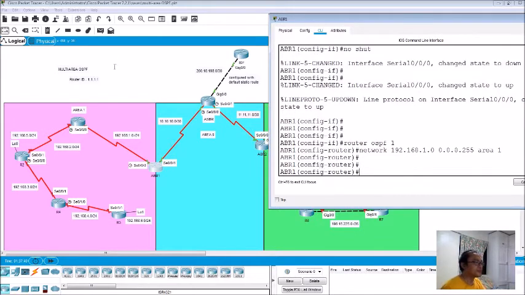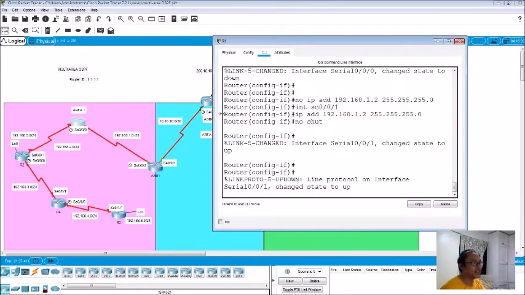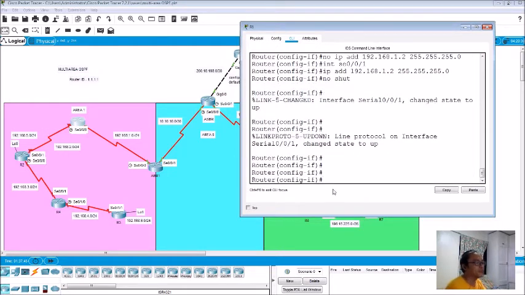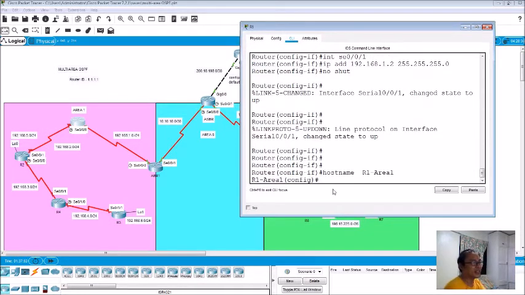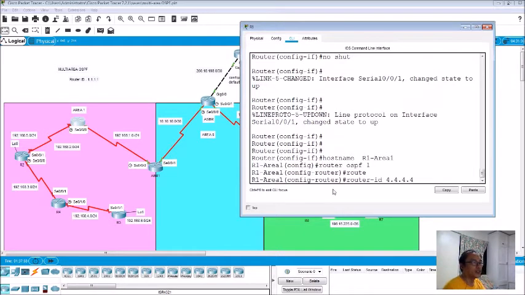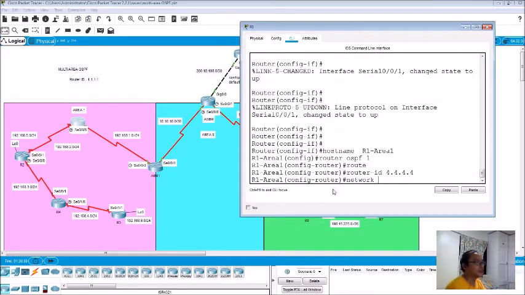Okay, then we transfer here, then we are going to configure. This time we are going to put our router ID. So this is router ID 4, right? So hostname, let's put R1-area 1, so it is clear for you. Then router OSPF 1, then we put router ID 4.4.4.4, enter. Network, what network?